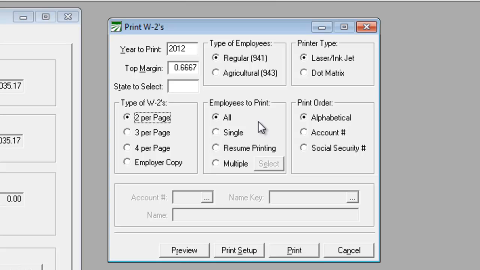The single employee option can be used if you need to reprint a W-2 for an employee that has lost his.